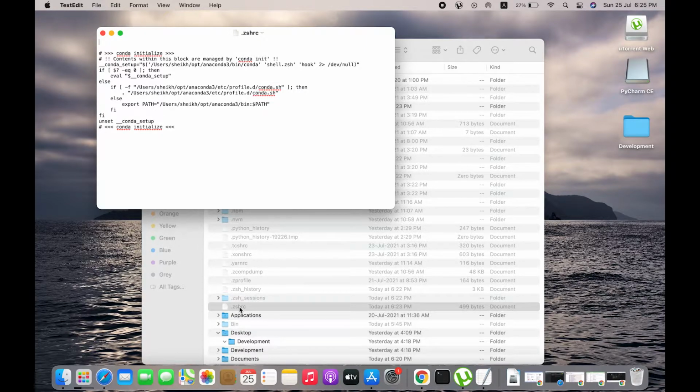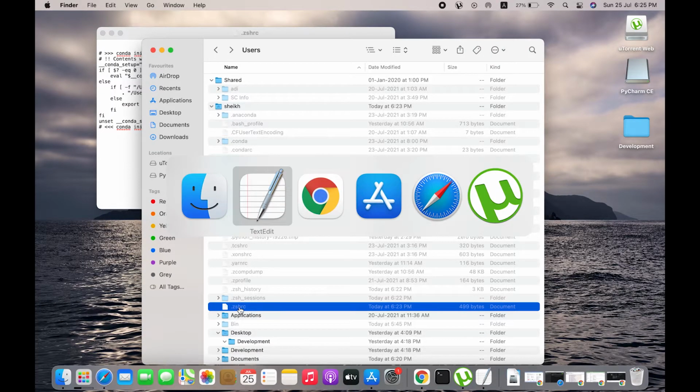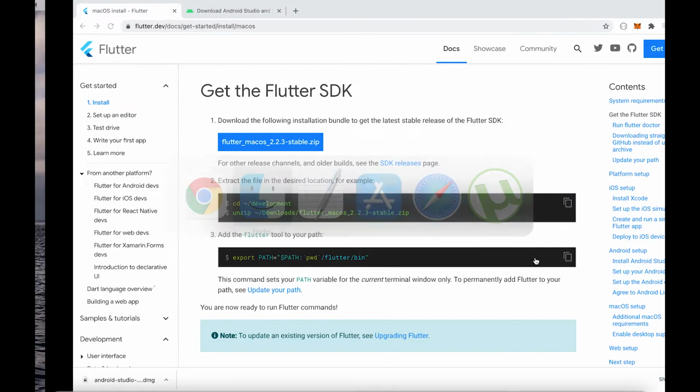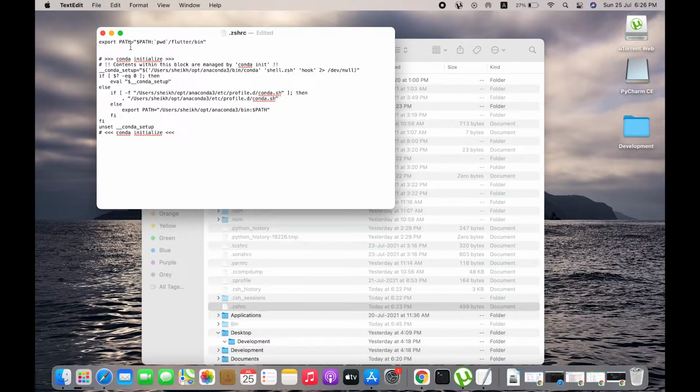Here we have to paste the path. We have to add the path, so we copy that line, go over here again and paste it. And this is not enough, there's still something left to do.